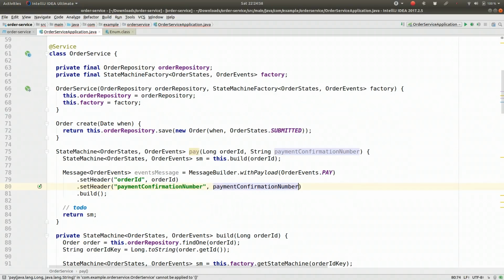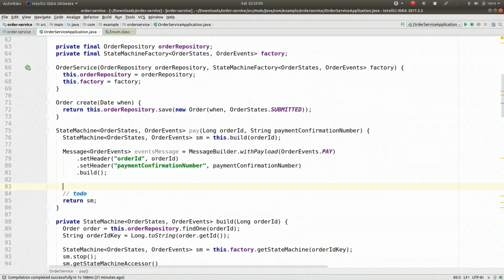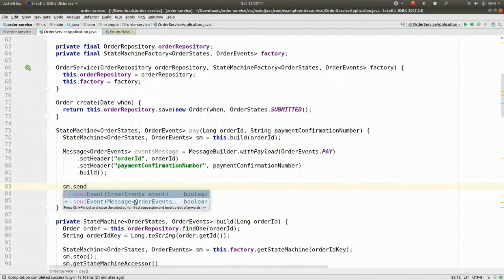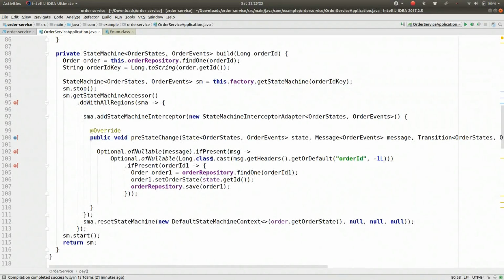We're not going to actually use this in this example, but it's nice to know that we could send that into the state machine, and then it could do, as we've seen before, anything it wants with that. So we're going to say machine or sm dot send events message. So pay message, payment message. All right.